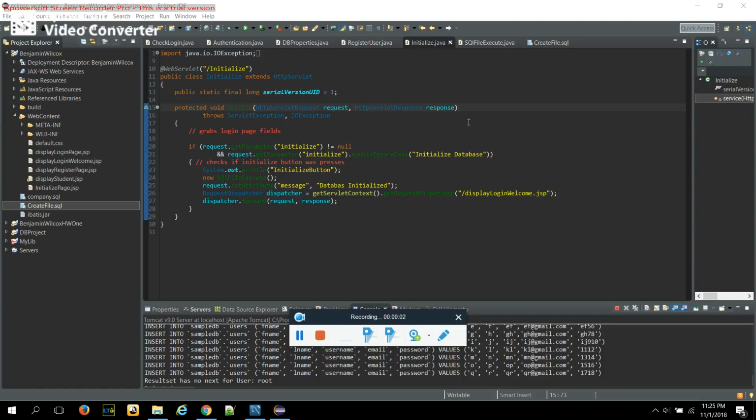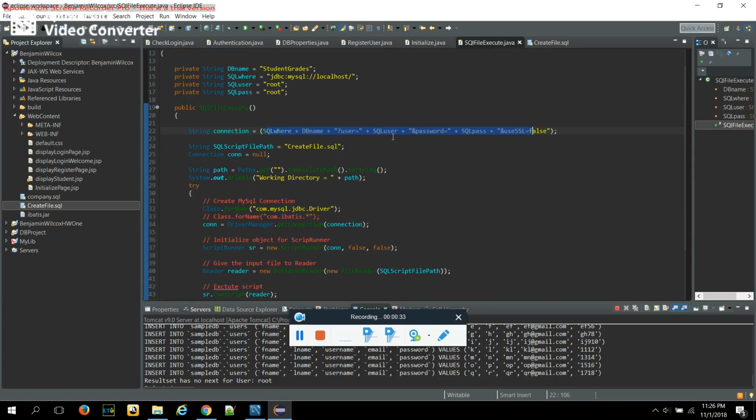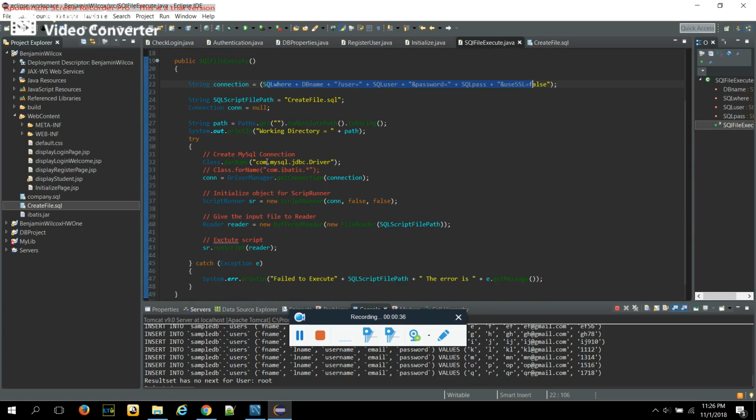Here we have the code for the initialize database button. All it does is just checks if the button was pressed. If so, it calls another class and returns the information that tells the user that the database was initialized. The class that it calls is the SQL file execute, and basically it just executes the SQL file that we have.